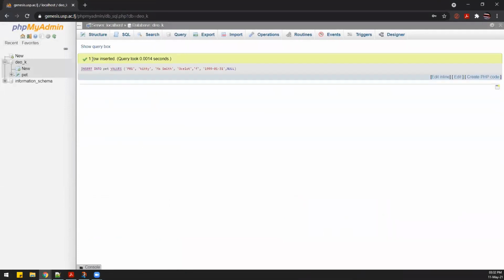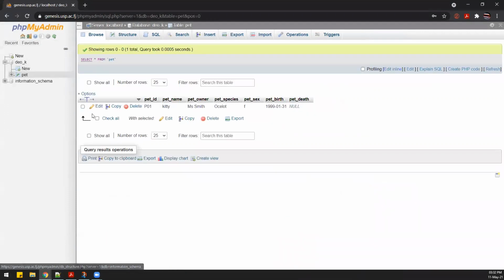Okay, so it says one row was inserted, and if I click on the pet name over here on the table, you will get the data over here. It says pet ID is P01 and so on.